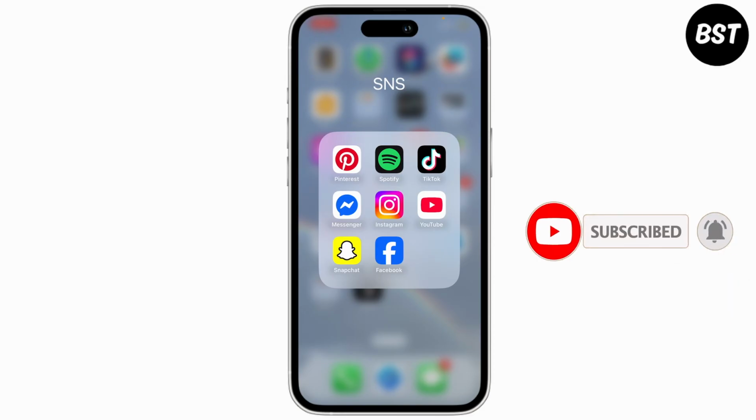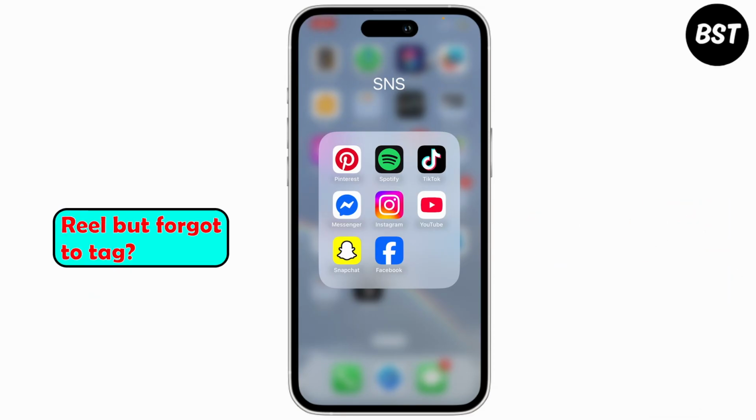So, have you already posted your Instagram Reel but forgot to tag? Then you're in the right place. Don't worry, let's dive right in.